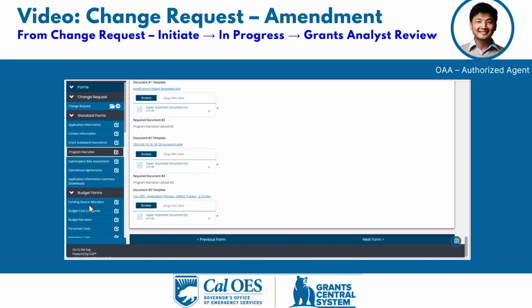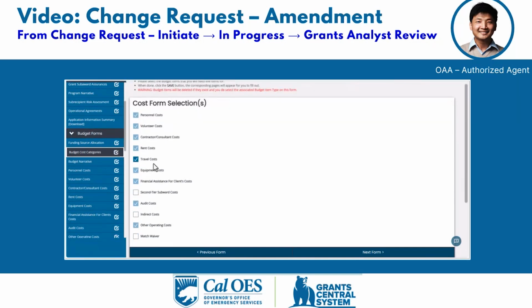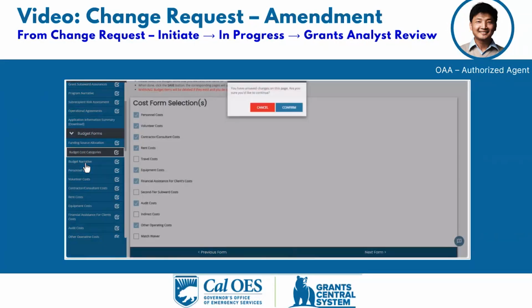Another area that is unlocked for me is the budget cost categories form. So when I click into the form here, you'll notice that I can't deselect any of the options that have already been selected, but I can make a further selection here, such as truck costs, or even a second tier subaward cost, for instance. I am going to uncheck that box, and then I'll show you what it looks like to just click into the budget narrative here without saving.